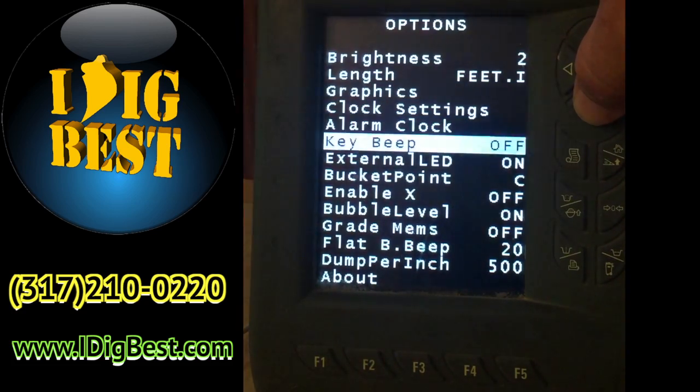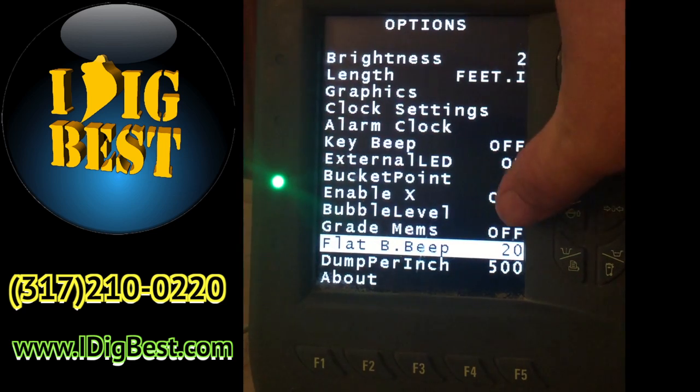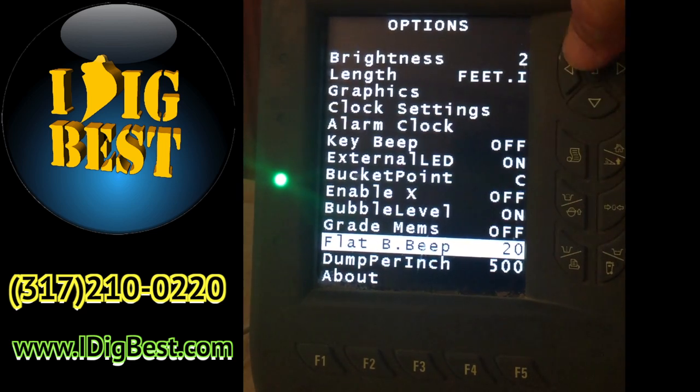Going on down, we've got flat bucket beeping. You heard that, up to 2 degrees offset to shut that beeping off. When I hit it, you heard a beep and flash. I can shut it off by putting it to 0.